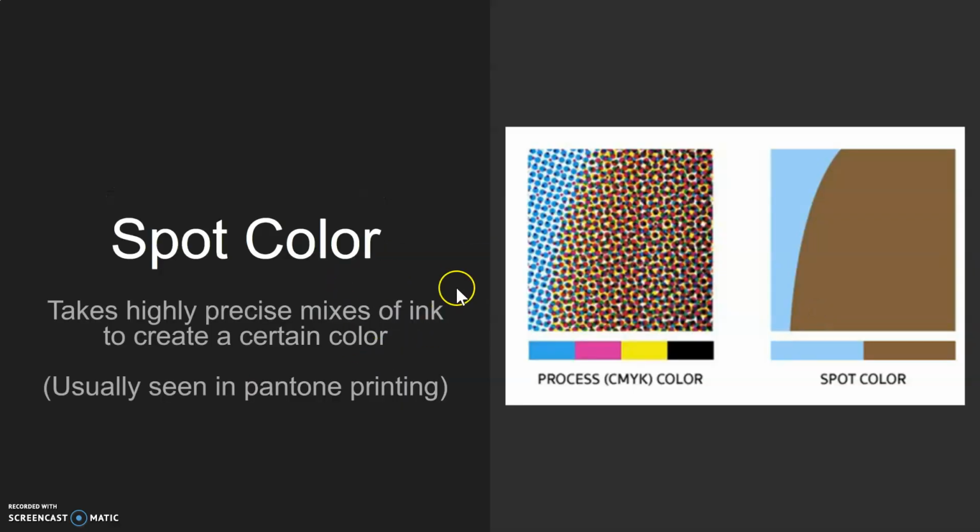Then you have your spot color, and spot color takes highly precise mixes of ink to create a certain color. It's usually seen in Pantone printing. So, for an example, this is how it would be with your CMY color, and all the different colors right there, and then spot color is just that color, none of that fancy stuff.